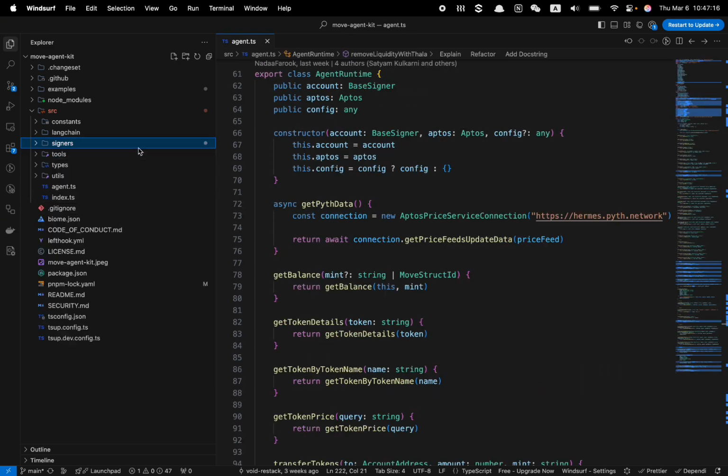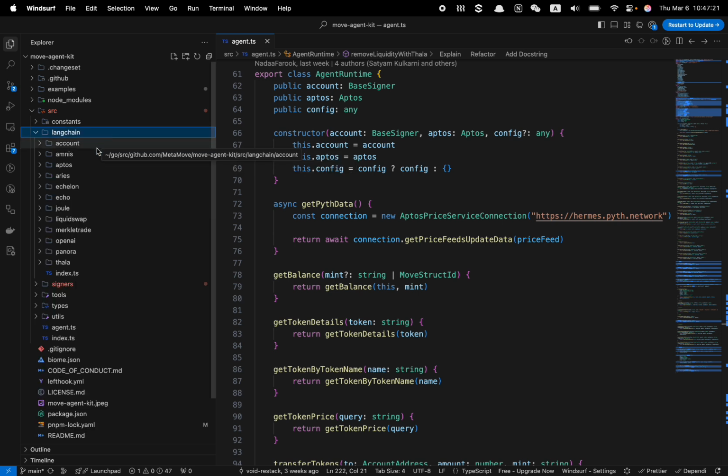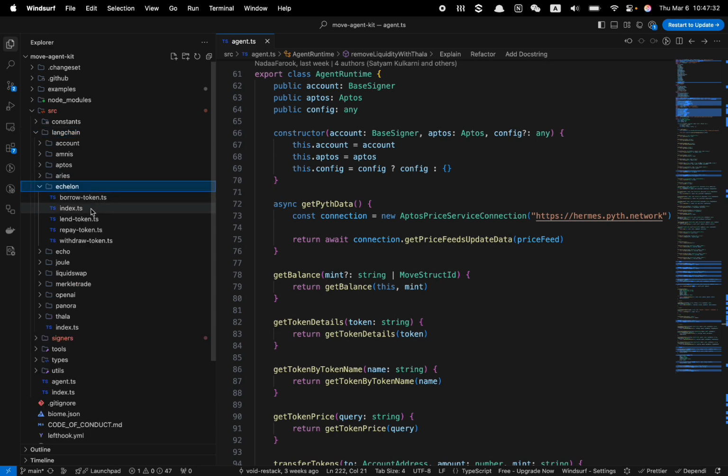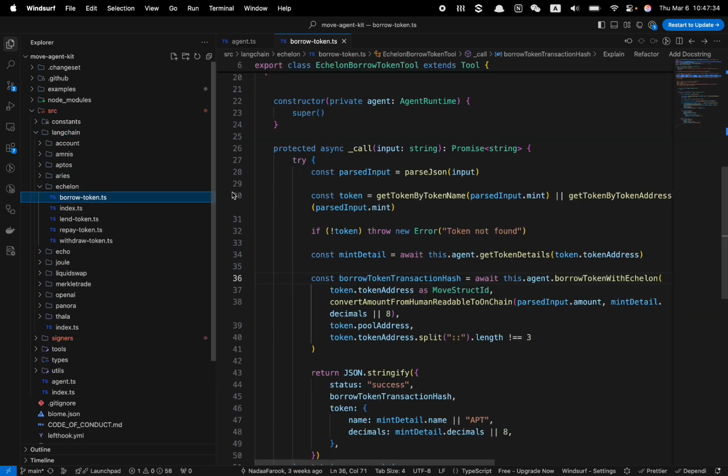So now we have the signer. Let's look at the integration. In the LangChain directory, each of these subdirectories is the integration for the corresponding protocol. Let's take a look at Echelon, which is a borrow-lend protocol on Aptos.